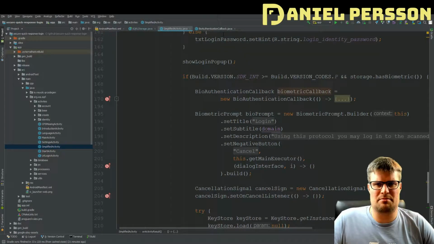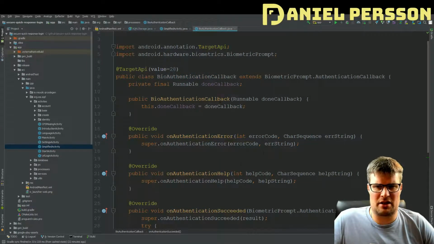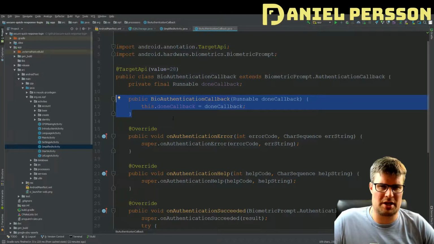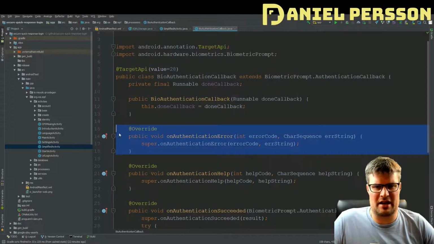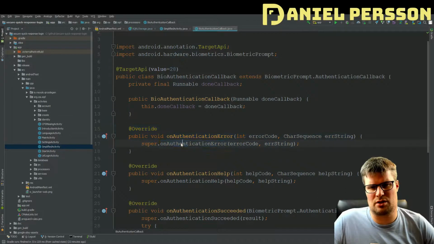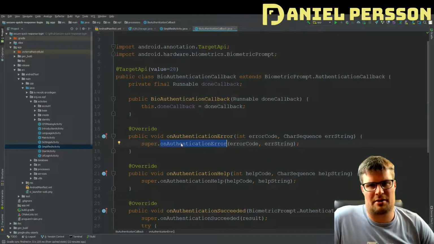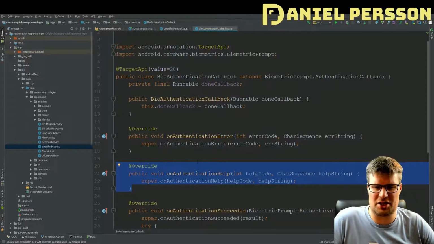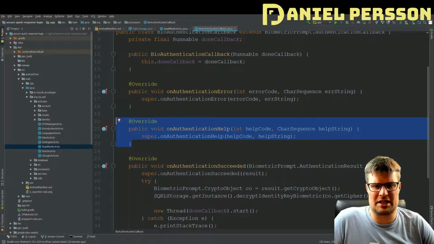So let's look at this biometric callback, this bio authentication callback. It has a lot of different functions, and when I create this, I will set this runnable, what I want to do when it's done. So this I will set in the constructor of this callback. If I get an error, then I want the system to do the standard error handling for that. If I get a help action, I want to do the same as the system for help. So I don't actually trigger anything specific on these calls.